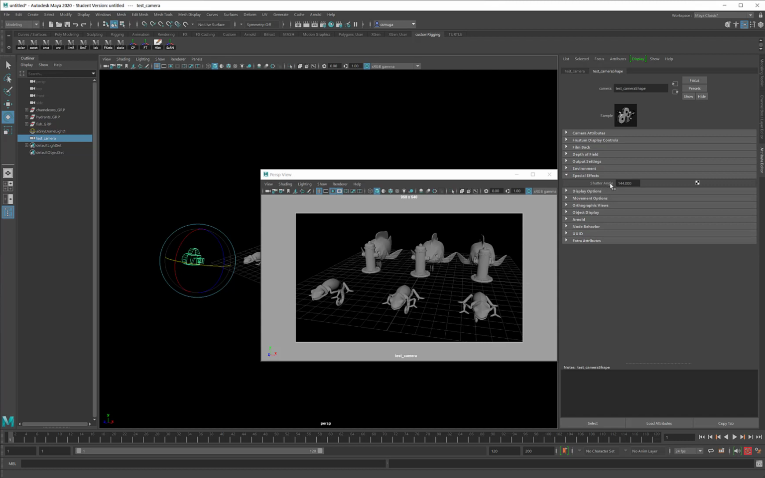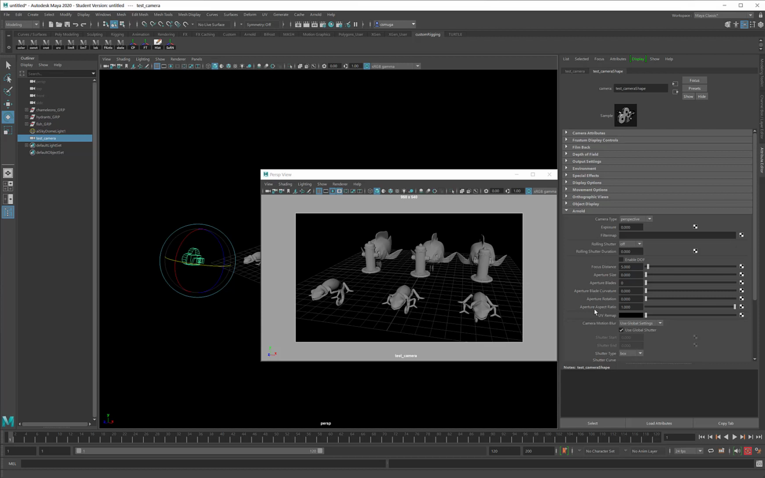Special Effects creates a shutter angle which can be useful in motion blur, and we're not ready for motion blur just yet, so that's another one that we are just completely going to skip. Depth of field probably looks useful, but if I come down here, there's an Arnold tab, and the Arnold tab will do a much nicer job with depth of field, so we'll probably skip the depth of field up here as well.